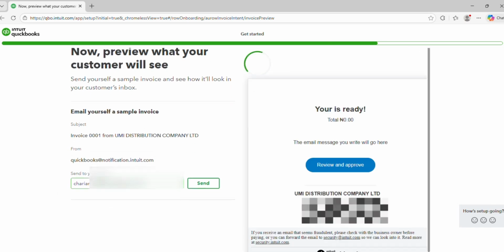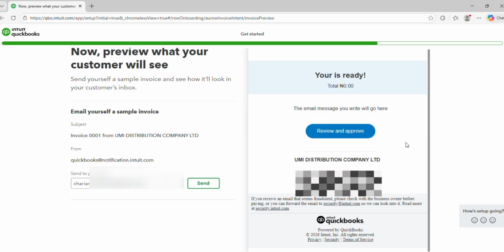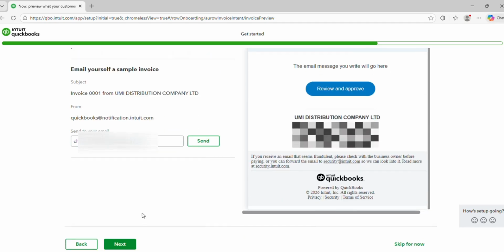So the sender email is going to be this, right? This is the company email address that is going to send it. So this is your sample invoice. This is how your invoice is going to look. You can always change that later. So you can just go ahead, review and approve, keep this and go ahead with what we are doing. So you click on next.